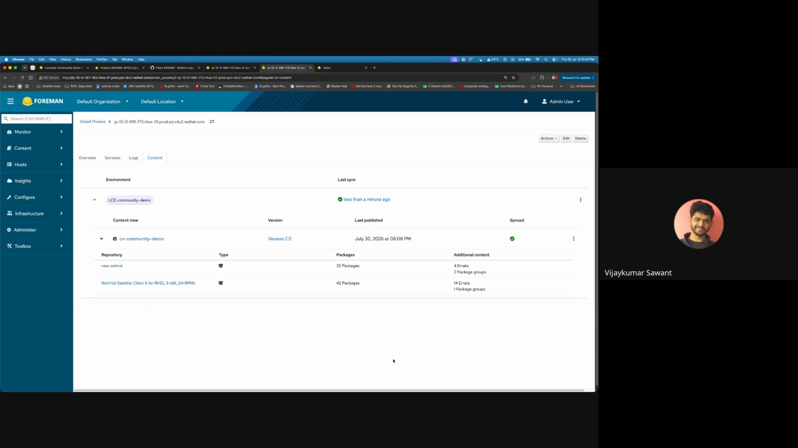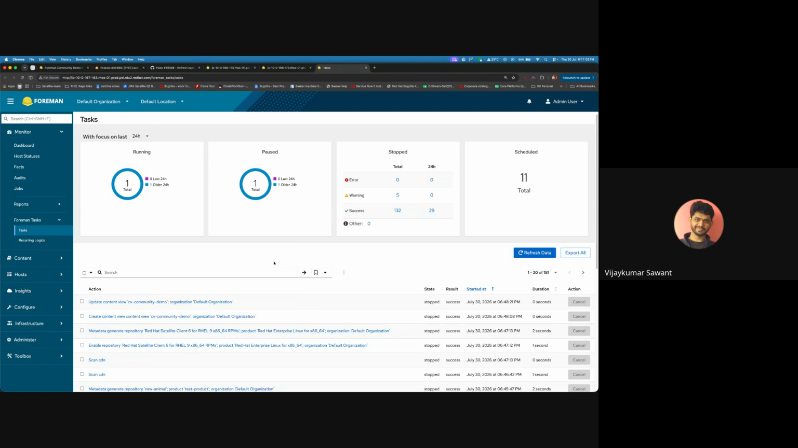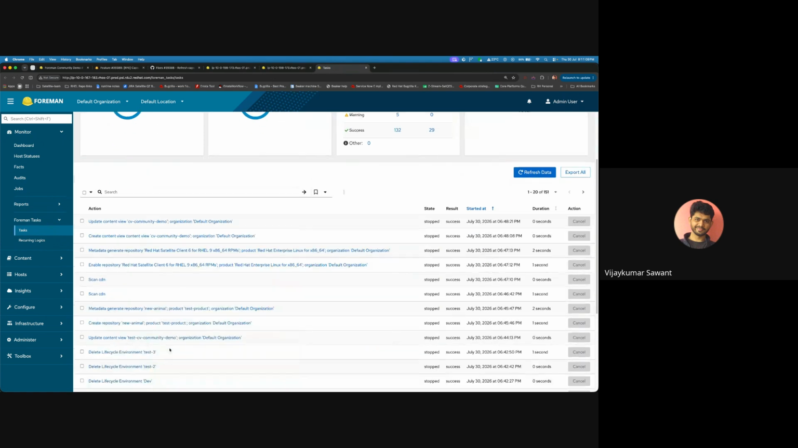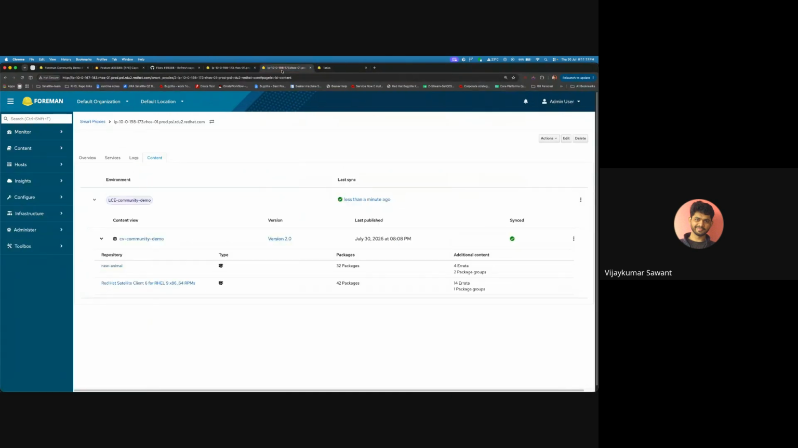Yeah. So right now, here the content and the package count get displayed along with the warning. So that is the change we have implemented, and this got updated after the update content count and the sync smart proxy task finishes. So yeah, that is the thing. Thank you.